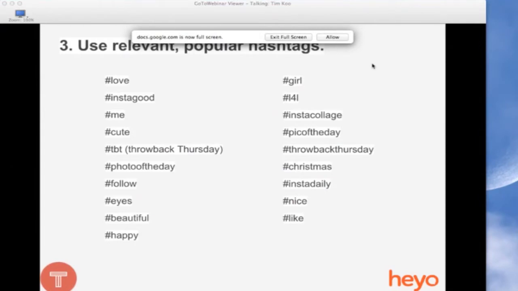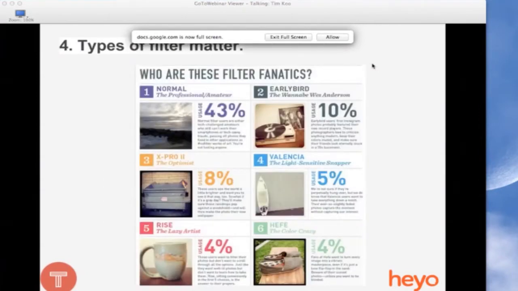And don't just put in these because you want more followers. If anything, take photos that have these kind of hashtags so that it can be relevant to your audiences.